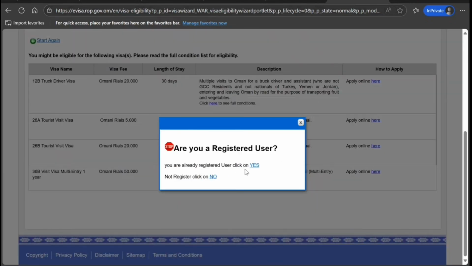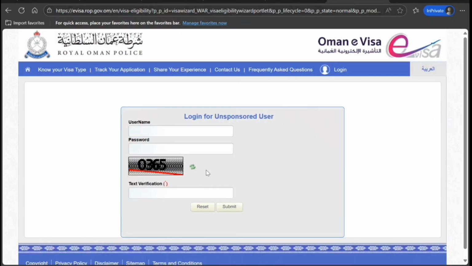Registered user, if you already are, click. Are you a registered user? Click yes. Okay, so I'm gonna log in again and then I'm gonna see you guys.